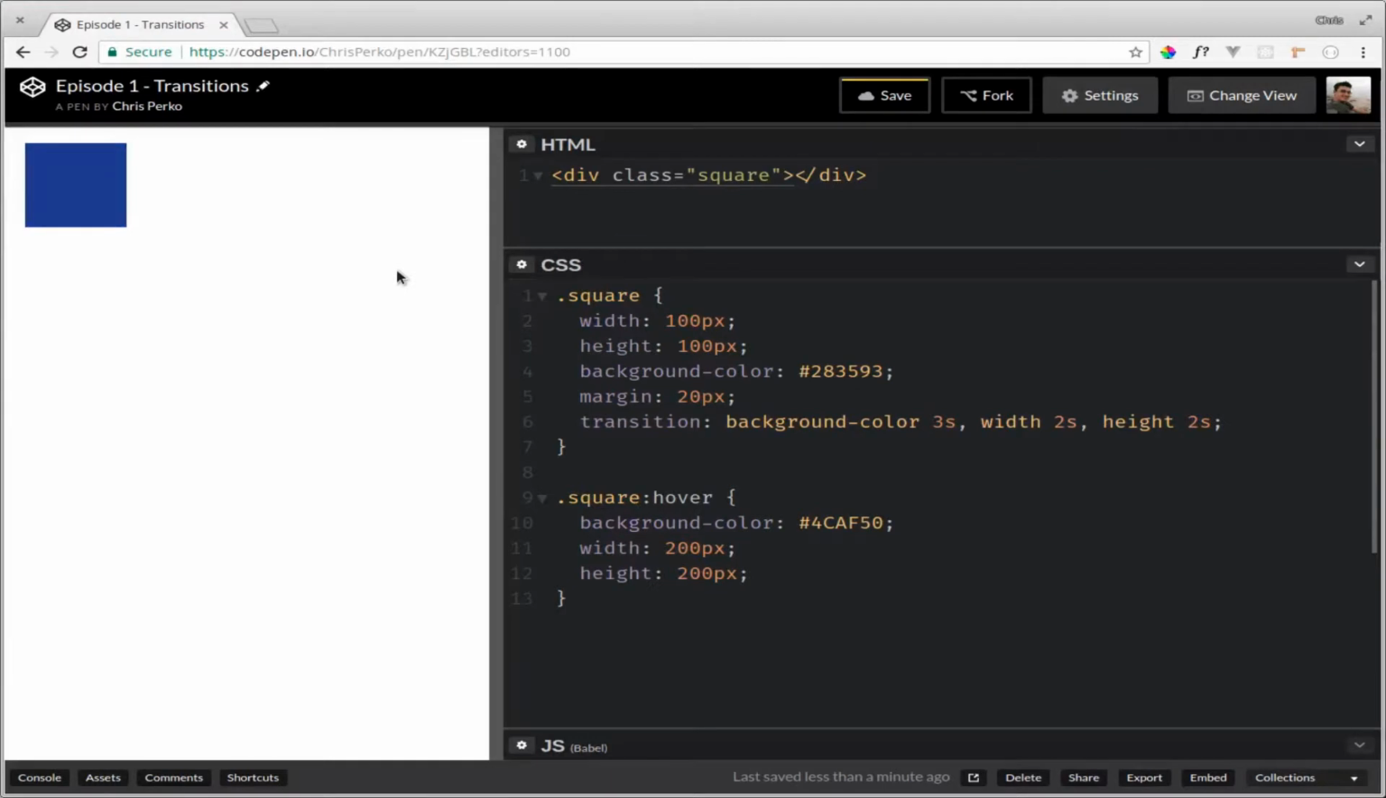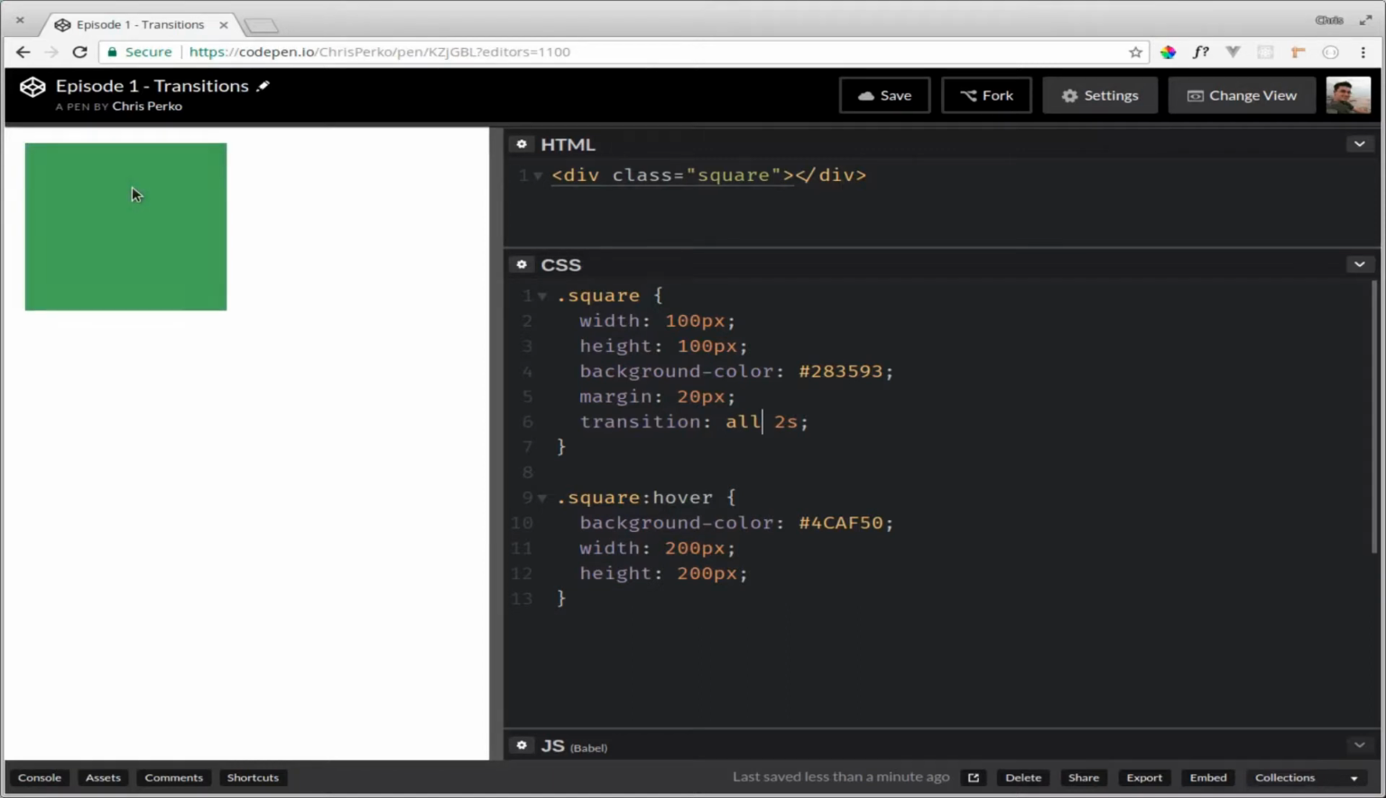time. Now a little shorthand, if you want to change all the properties over the same length, we can just take all this out and say all. So transition all properties over 2 seconds. And there you go. Now this will work for anything. We can go in here and change that margin back to 0 when we hover. And as you can see, it changes the margin gradually.